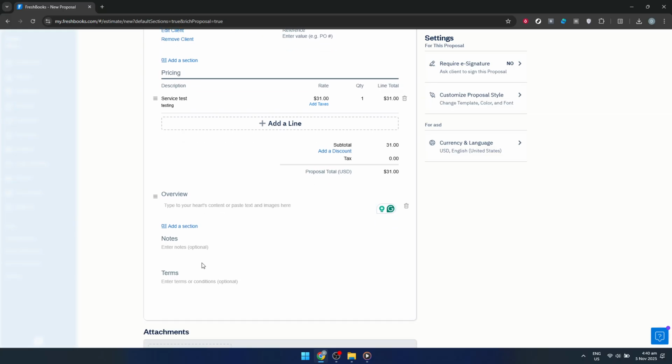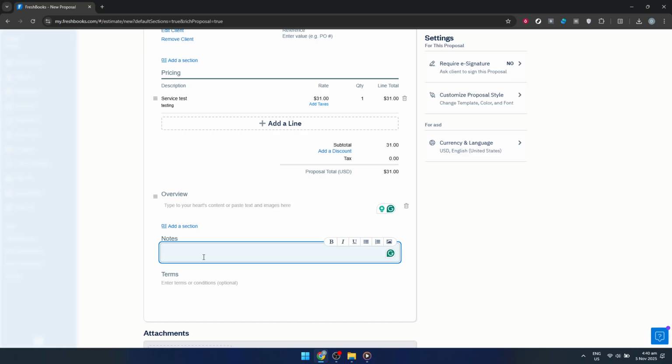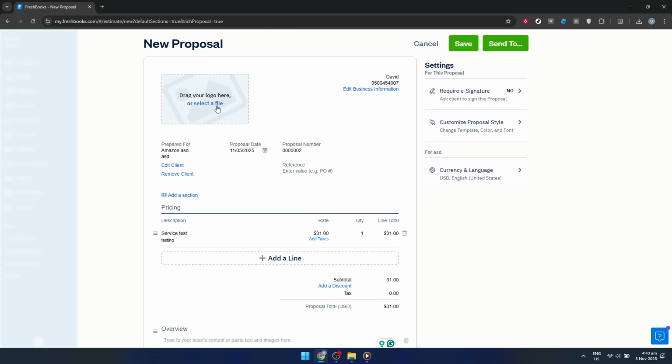In the Notes and Terms section, add any specific notes that pertain to this particular proposal, and don't forget to include your standard terms and conditions. This is where you can outline any additional details that might be relevant to the agreement. If there are supporting documents your client needs to review, such as images, PDFs, or spreadsheets, the Attachments feature will come in handy. Upload these files directly to accompany your proposal.